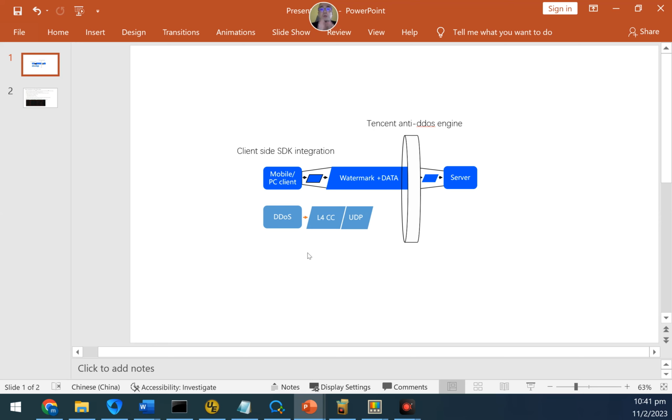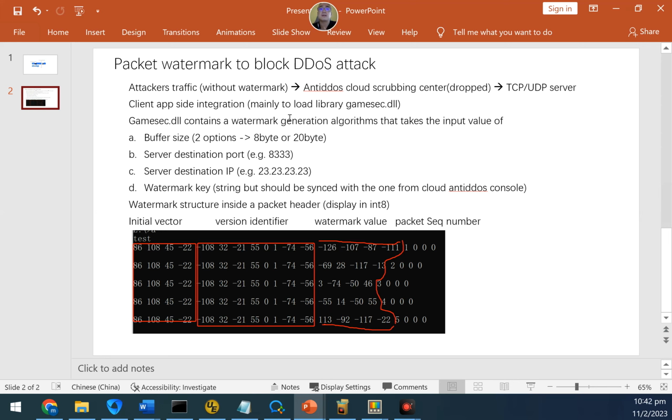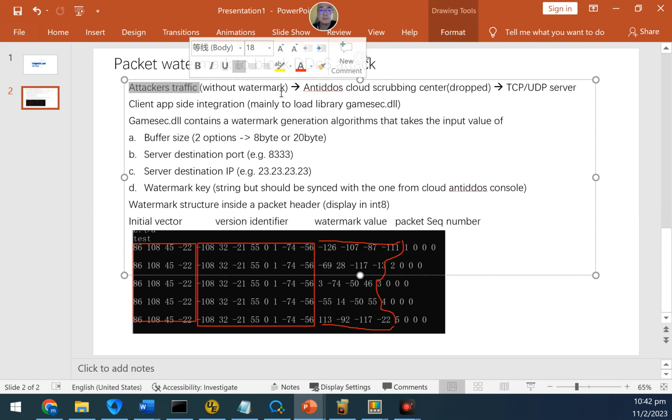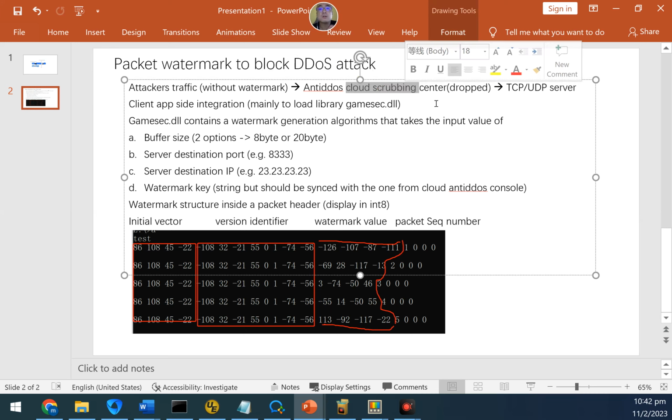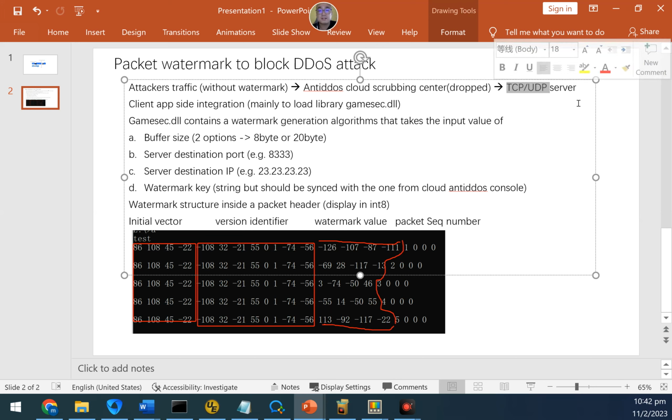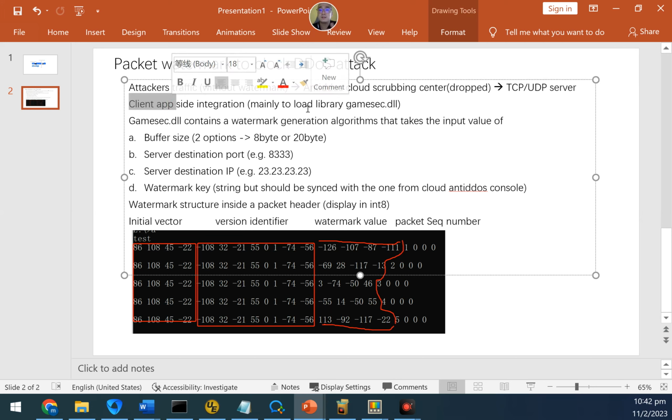So with that, I'm going to walk you through the details of how it works. As I mentioned earlier, the efficacy can be as close as 100% because all attack traffic without the watermark is dropped by our cloud-based Anti DDoS scrubbing engine before it reaches the TCP/UDP server sitting behind the scrubbing center. Of course, there's a prerequisite, which is the client-side integration using the SDK.